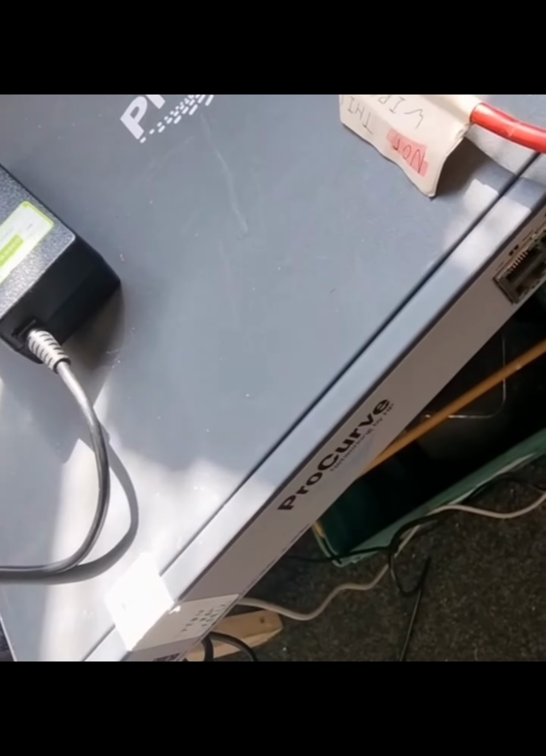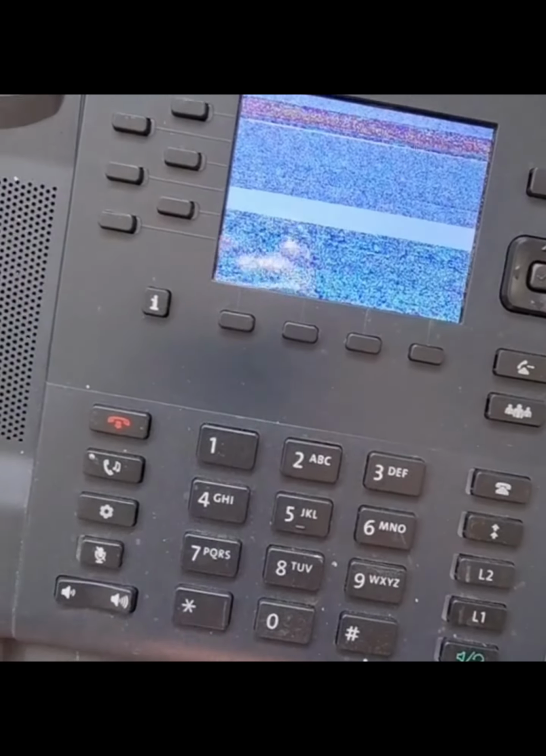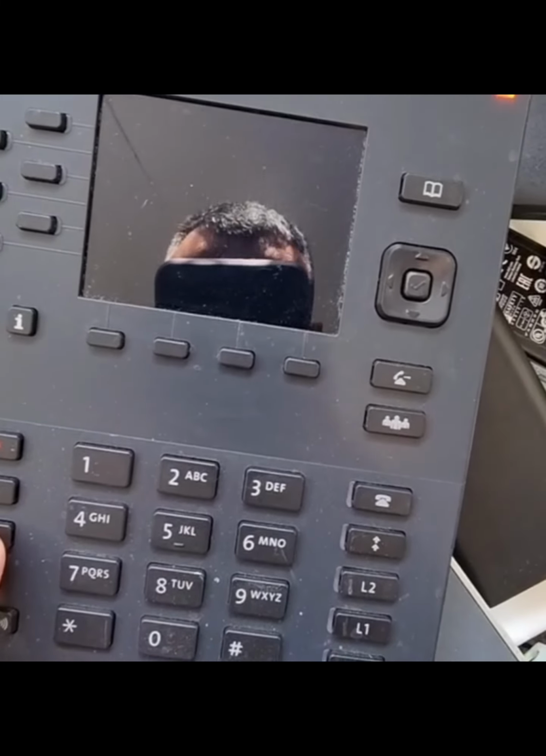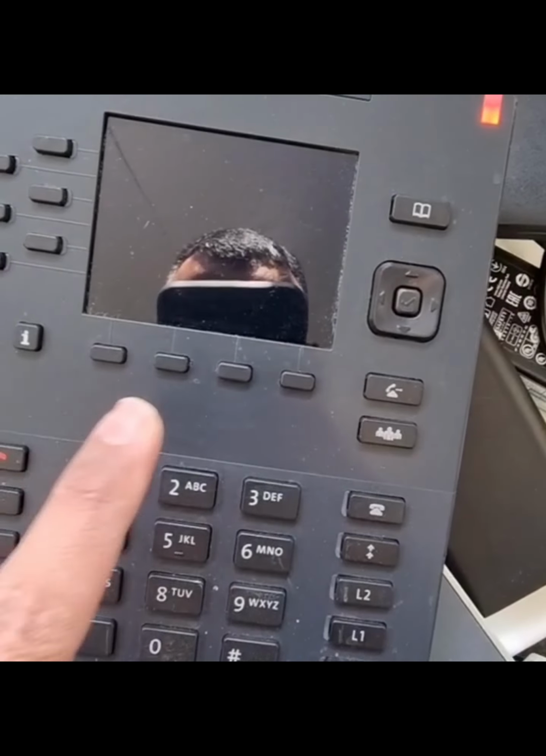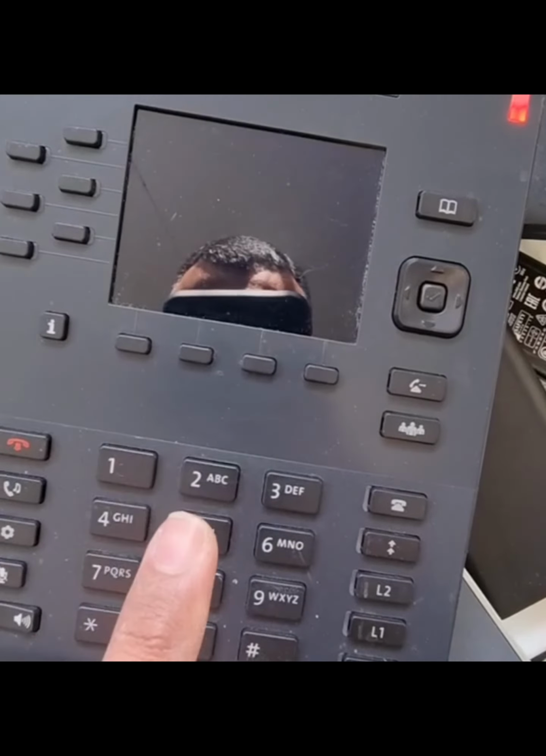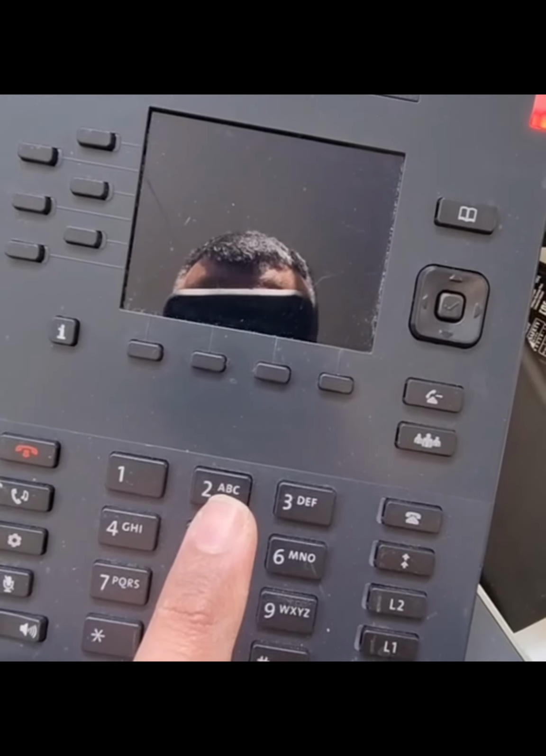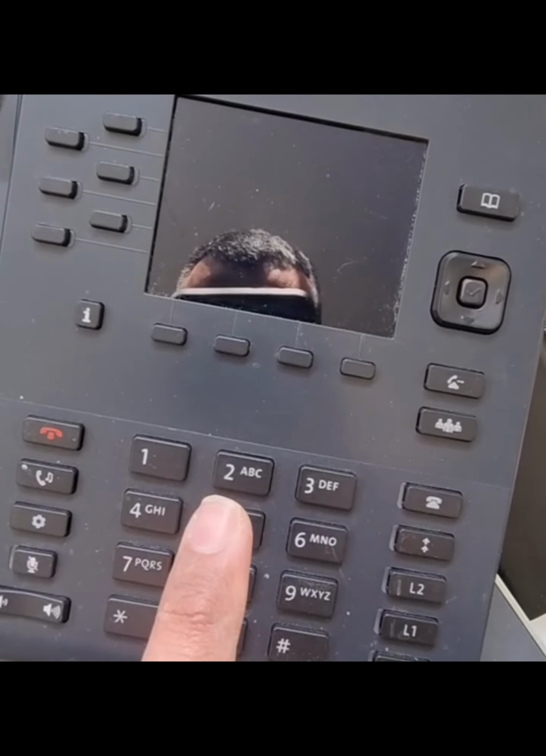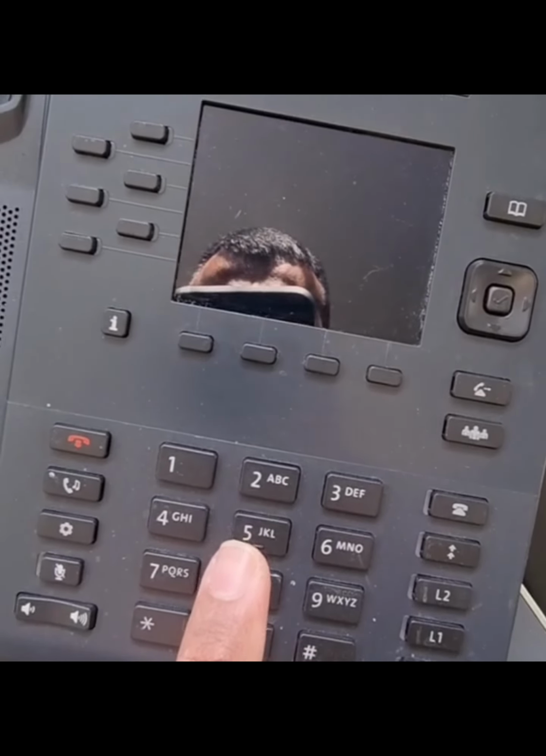So again, just use a PoE switch, turn it on. When it's on, just click on Settings and Advanced. The password is 5 times 2, and then go to Reset and restore it to default.